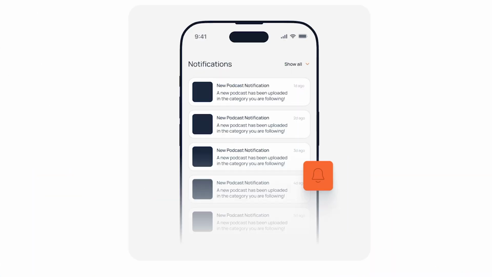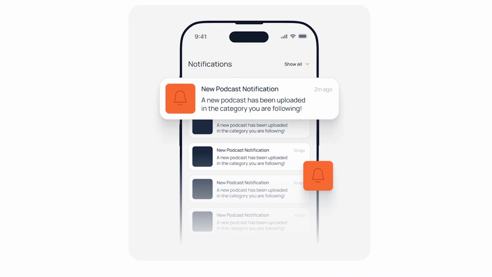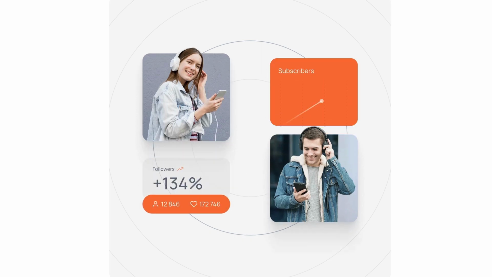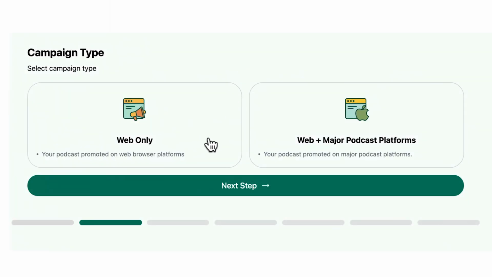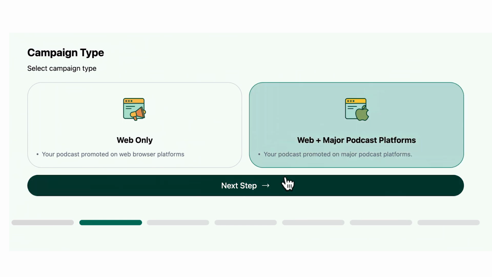We can also optimize your campaign by encouraging your push notification subscribers to follow your show on major podcast platforms. Simply choose how you'd like to grow your audience when setting up your campaign, and we'll take it from there.